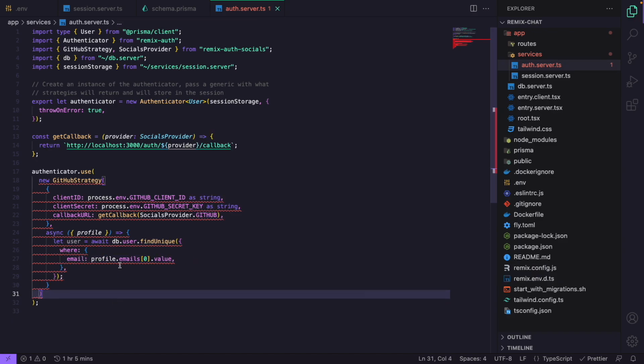Now that looks good in my opinion. So what I will do right now is check if the user already exists, or in that sense, if the user does not exist.